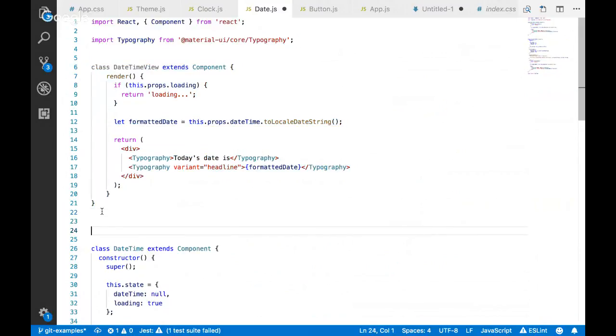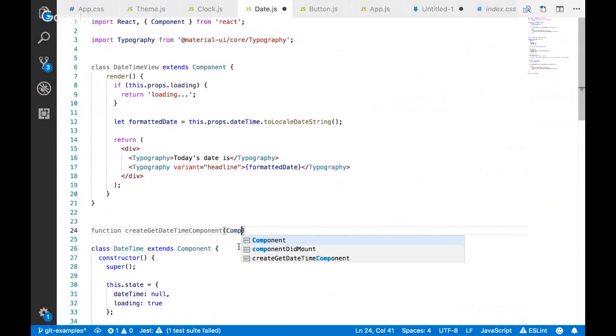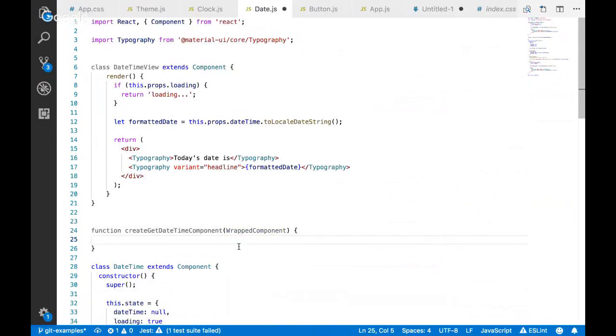So what we could do is create a function, get date time component, or create, if you will, and what this function is going to take in is another component. And you could call this a lot of different things. Some people may just call it comp. Some people would say wrapped component. I'm going to use that just so it has a lot of clarity going forward.